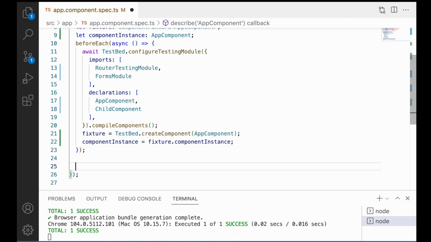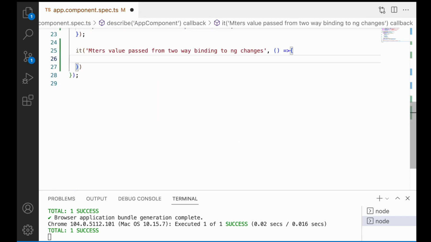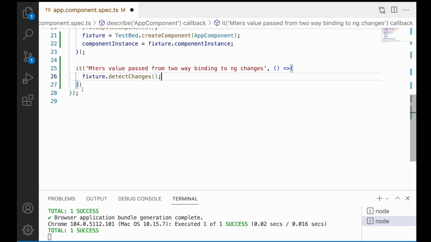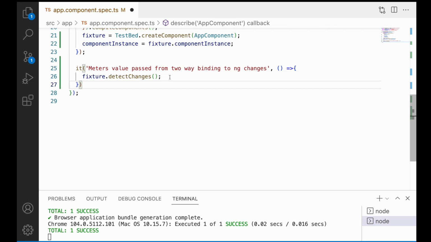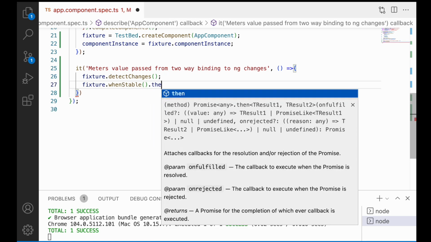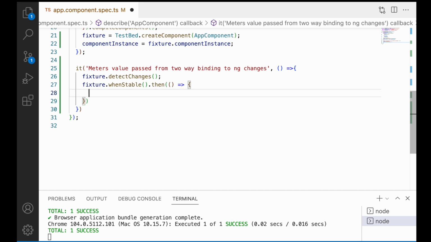And now let me go to the first use case, where we need to check the meters value. So meters value passed from two-way binding to ngOnChanges. So we are passing this value to ngOnChanges, and let me have a callback function. Inside this callback function, let me detect the changes first. So fixture.detectChanges, and let me change the spelling here, meters. And once the detection is done, that means fixture.whenStable, whenever it is stable, then we'll be returning a promise. And inside this promise, now what we'll do is we'll try to get the ngModel value.